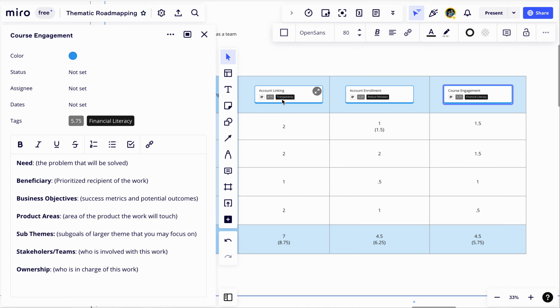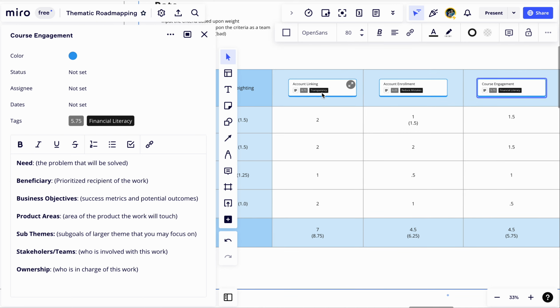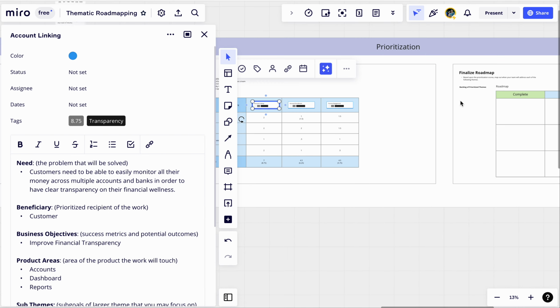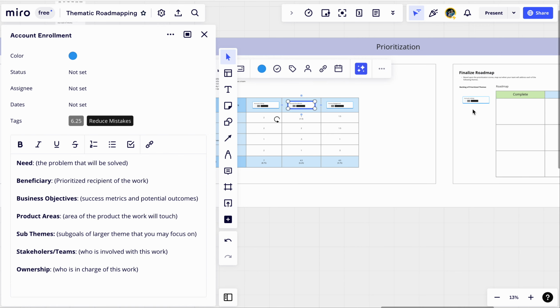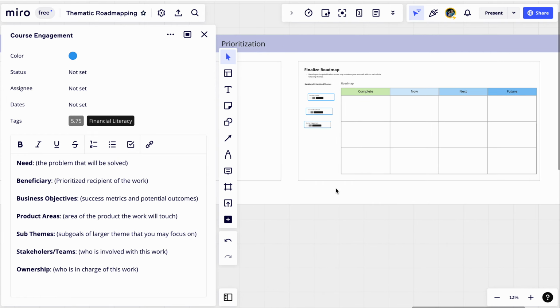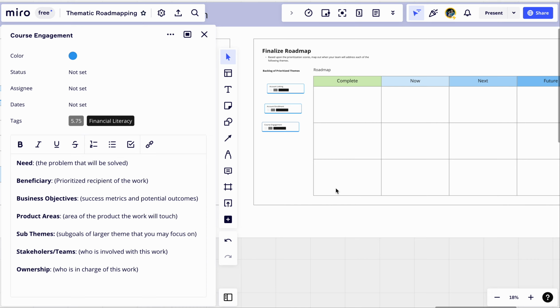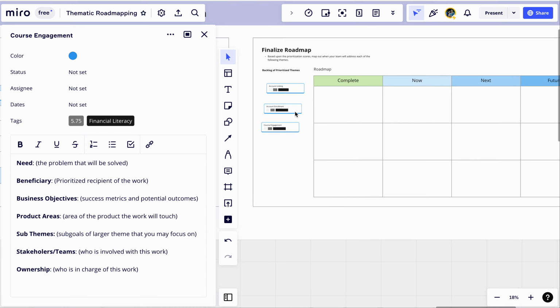Awesome. So now we've got all three of our themes. We've got the objective that it's pertaining to, right? We've got this one on transparency, this one on reducing mistakes, this one on improving financial literacy, and we've got the priority score here. And so next we're going to again copy all of these over. And as a team, you'll then go through and say, cool, what are we going to work on first? What are we going to work on next? And what are we going to work on in the future?